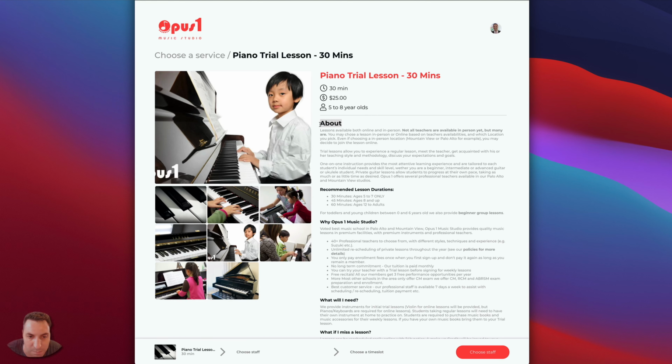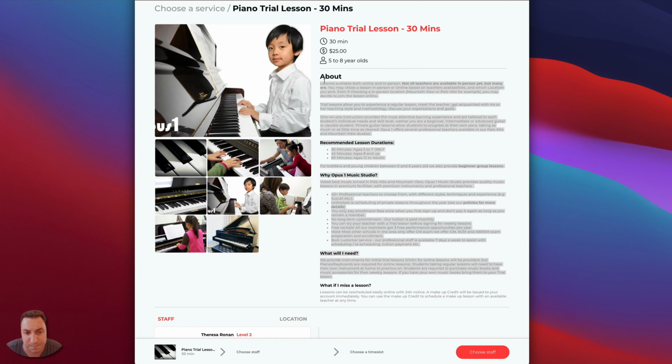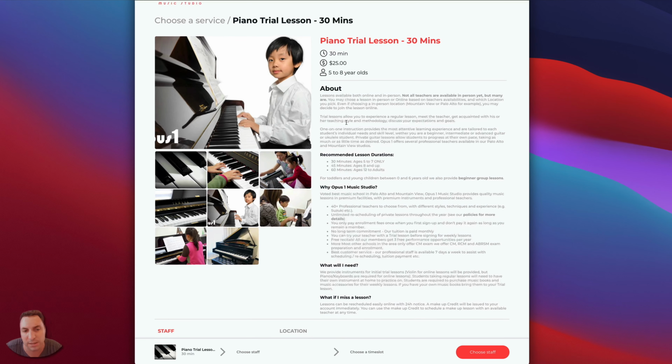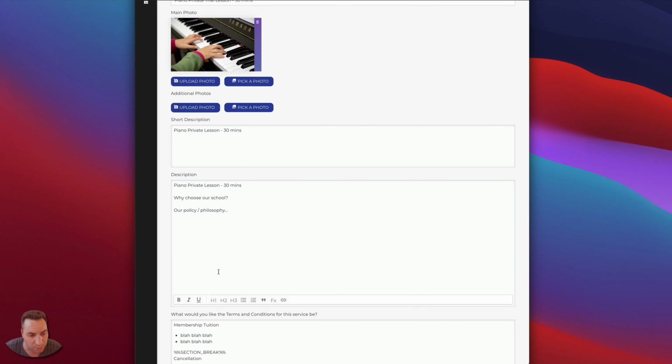This will automatically be set by the system, but you're going to have here the ability to give a lot of details about your services, right? And your school, right? And people will read this before they actually go ahead and pick a teacher and location and do a trial self-booking. So that's your long description.